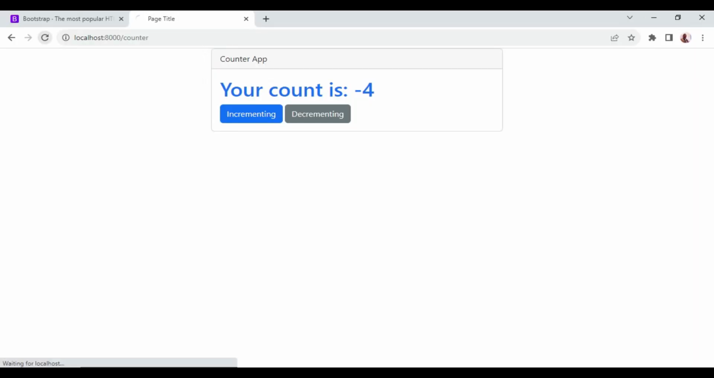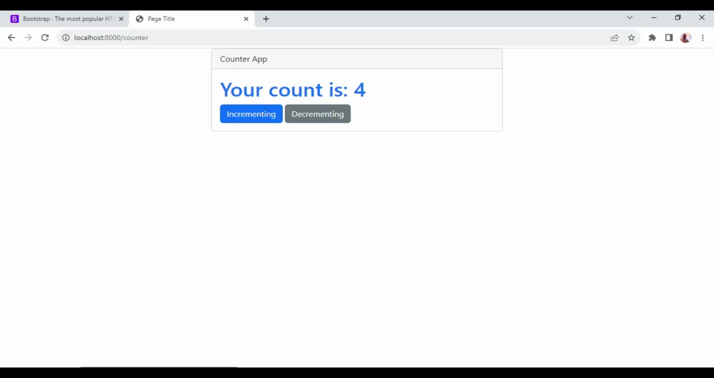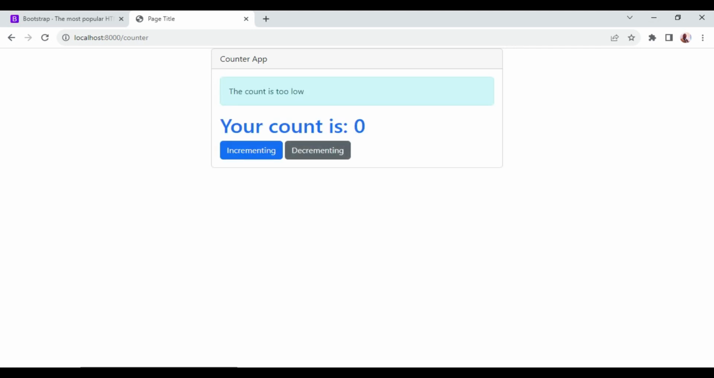So when we refresh our application, again, of course, our count will be set to 0. So I want to click increment 1, 2, 3, 4, 5, 6. Now it is saying the count is too high, and as you can see, we are not reaching 6. Now when we are decrementing again, now it cannot go below 0.